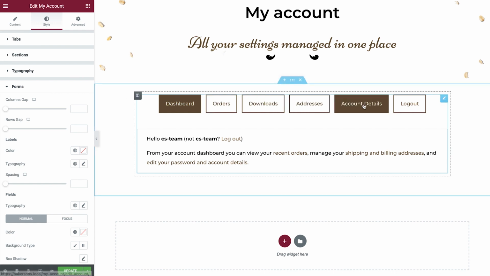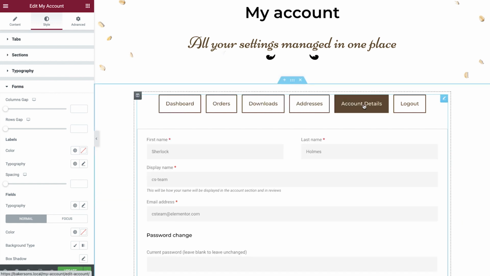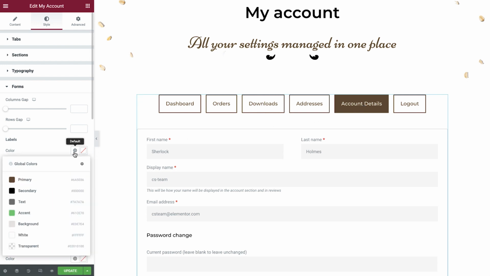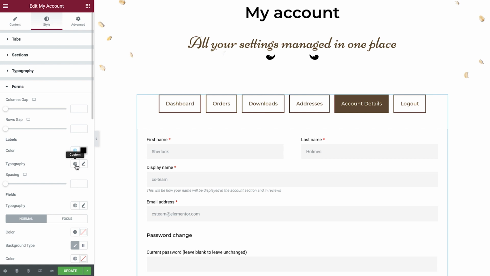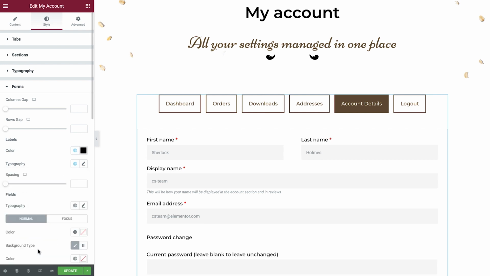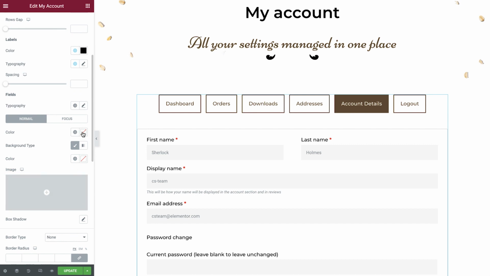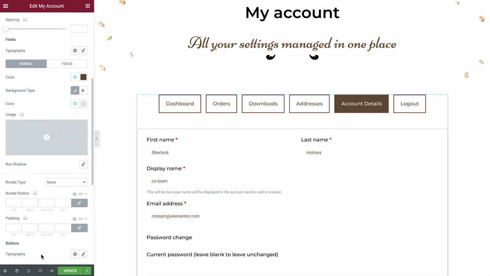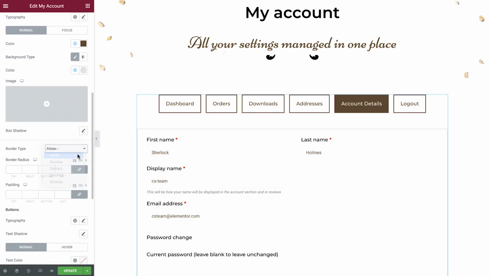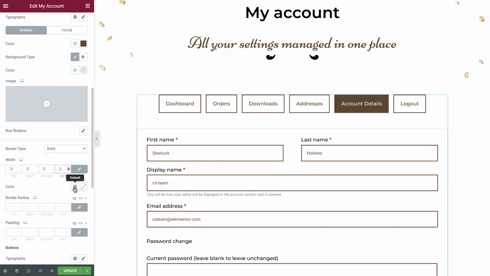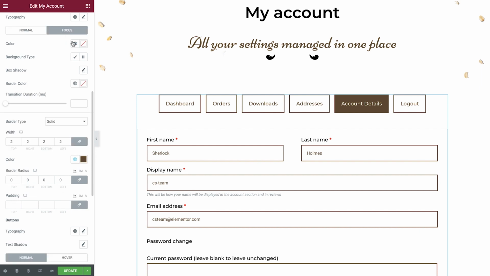We'll switch to the Account Details tab so that we can see a form while we're making our changes. We'll style the labels first by setting the color and typography. And then we'll move on to the fields, where we'll style the color, background color, border type, border width, border color, and radius. Next we'll switch to focus and set the color and border color. Finally, we'll add some padding.